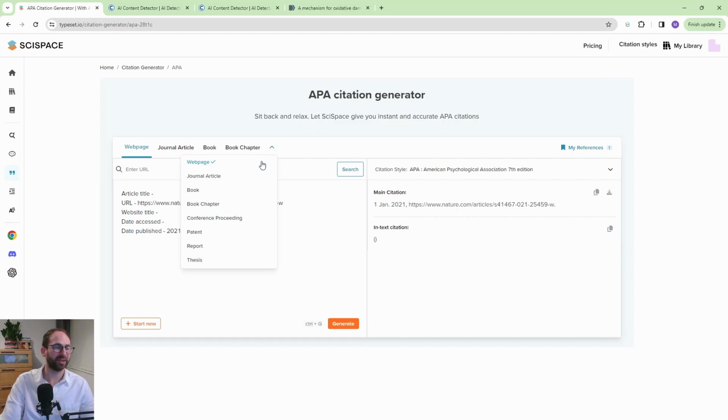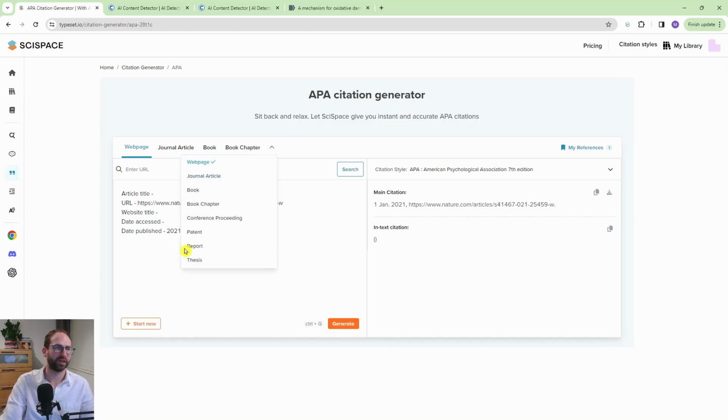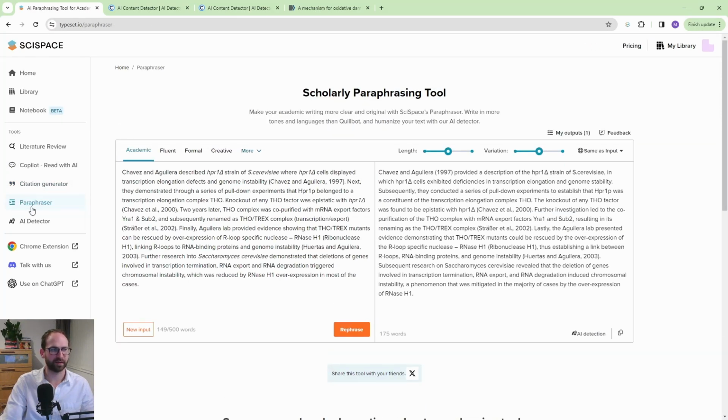But what is really useful, I suppose, is that you can also ask for patents, for reports, for thesis, conference proceedings, so for other things, right? And it will create these citations for you. So if you're not using Zotero, then you could potentially use this to generate citations for a bit more obscure pieces of work. Then we have a paraphraser.